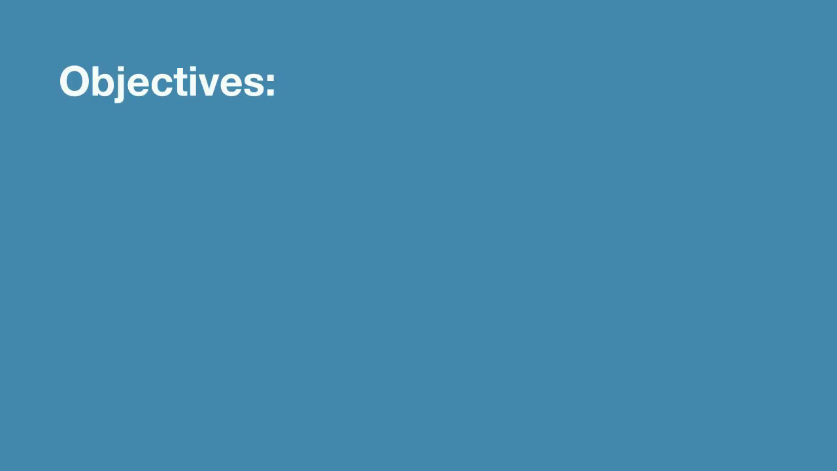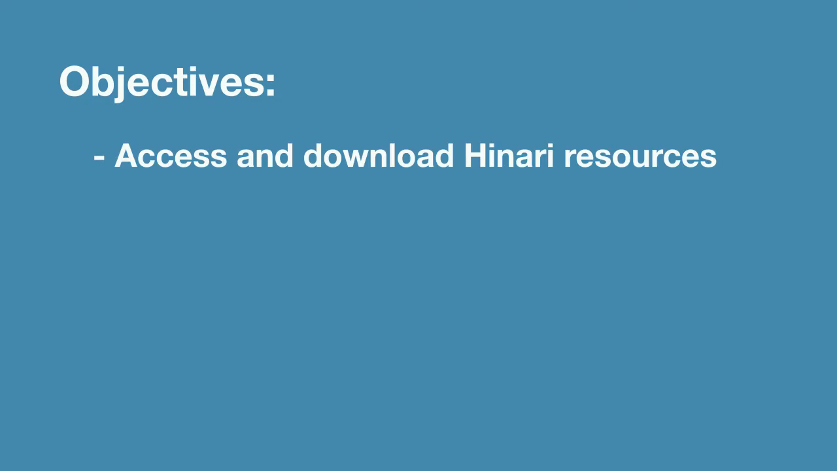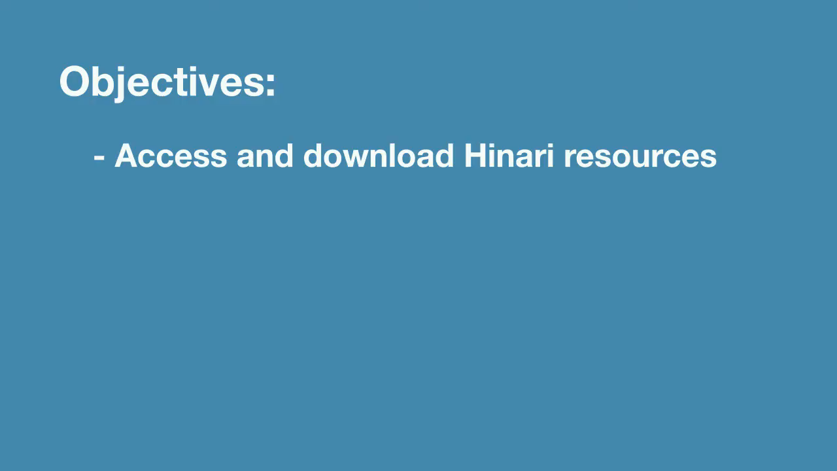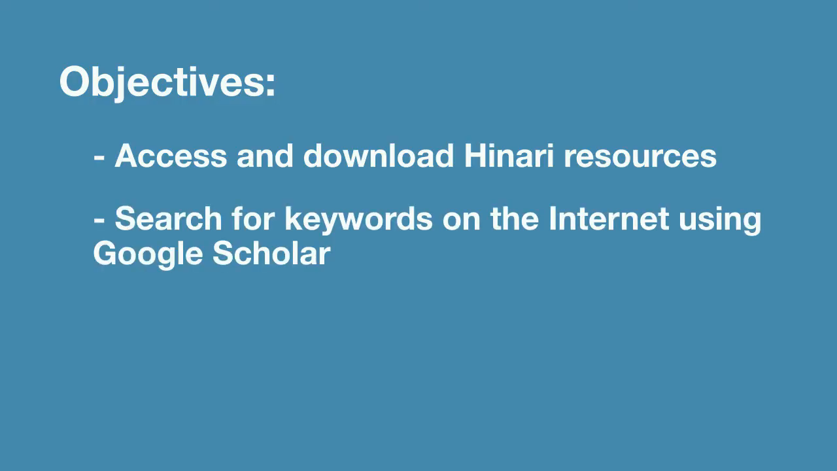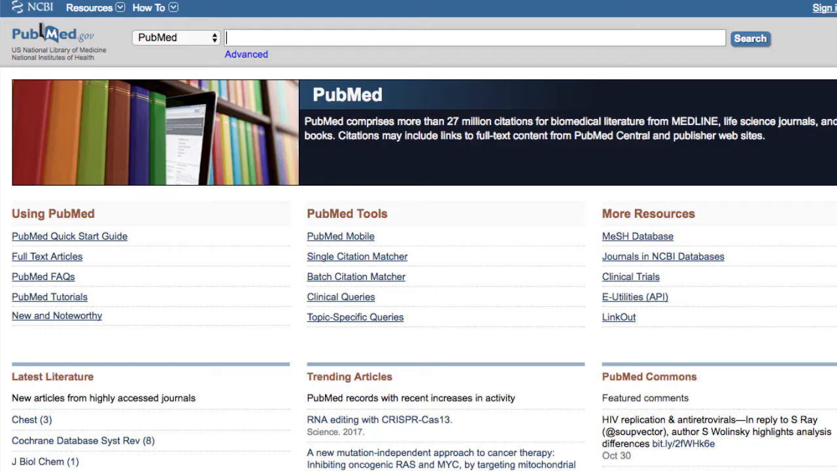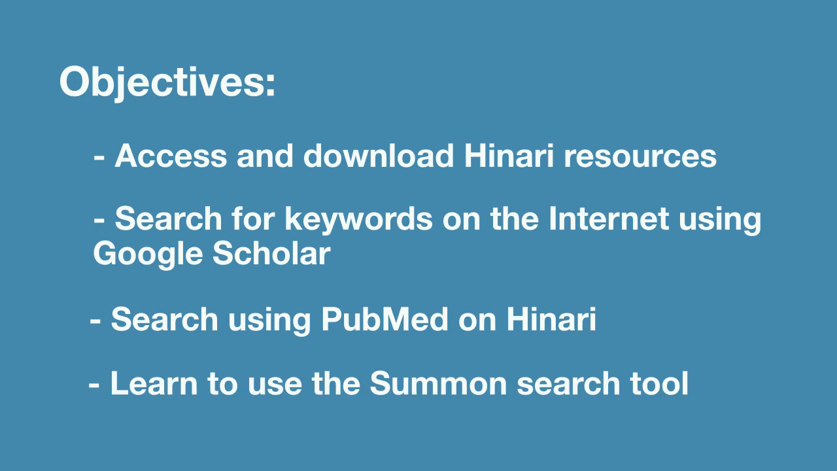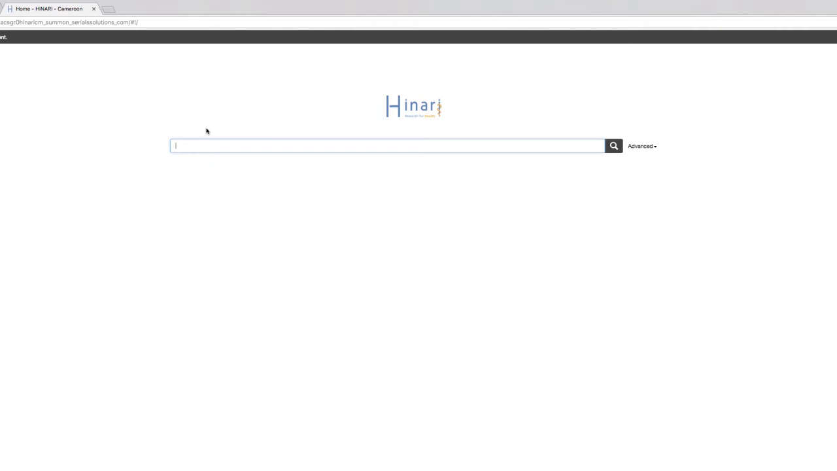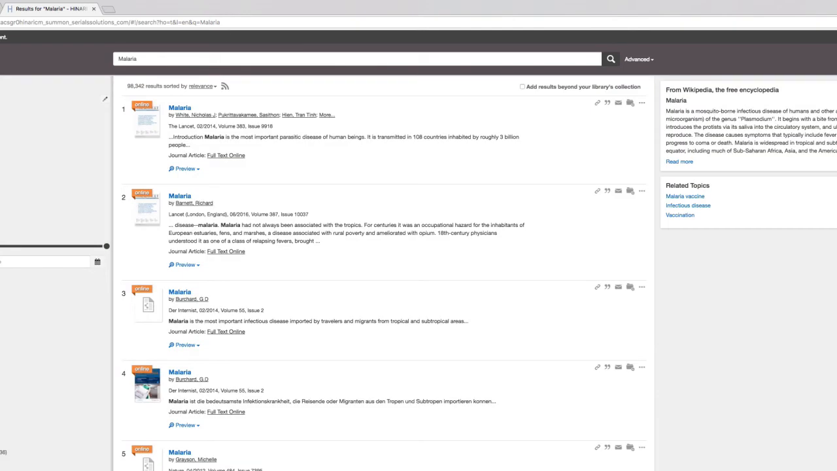The objectives of this course are to give the user the skills to access and download the Hinari resources, plus abilities to search for keyword topic resources on the internet using Google Scholar and in Hinari using PubMed, and also using the Summon search tool, which is a Google-like search tool for Hinari, and being able to obtain links to journal articles and books.